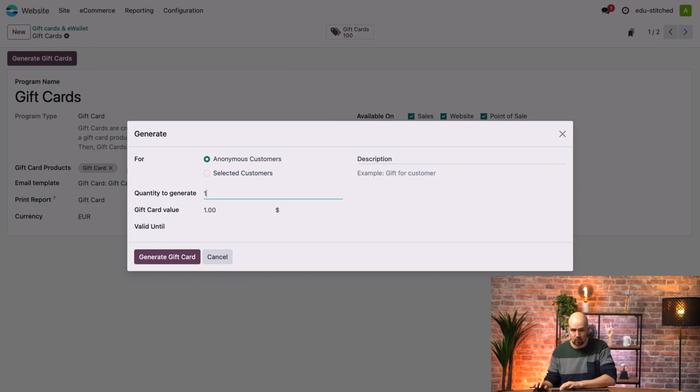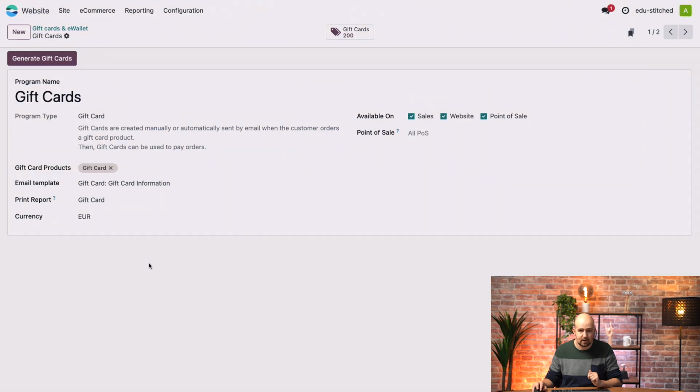So I'll set 100. And of course, we need to define the value of this gift card. I'll set it as $20. So I leave the valid until field blank because I don't want these cards to expire. And we can write a little description, like, enjoy your gift card. There you go. So I already have 100 gift cards here on the smart button. But if I generate them, then we see that it updates and I now have 200 available.